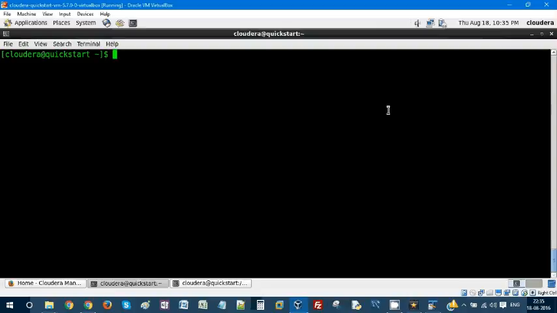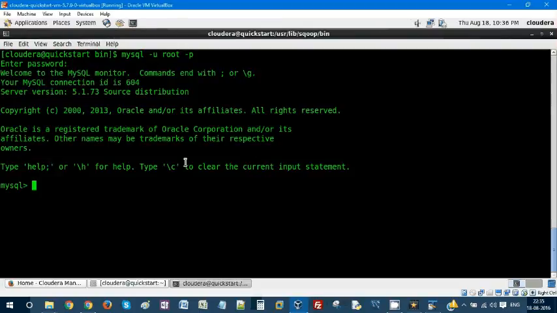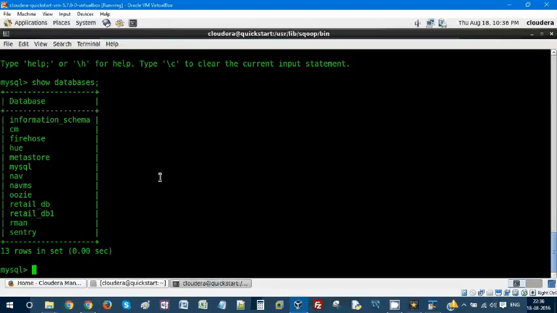So without wasting any time, let's go to MySQL and log into MySQL using root, because you want to list all the databases and not limit to any particular database. So minus p, cloudera is the default password. So show databases. So we have these many databases.